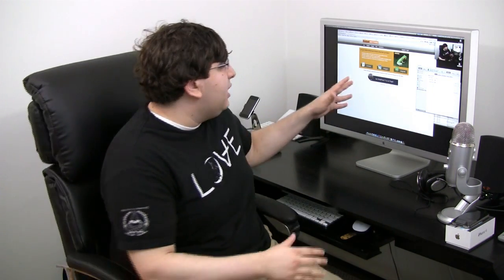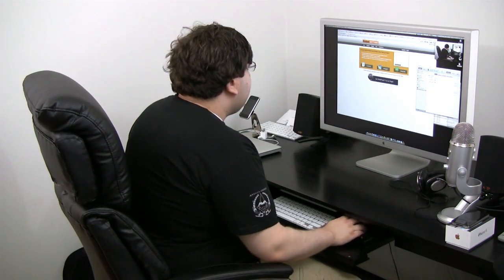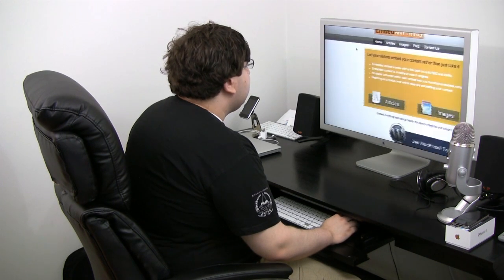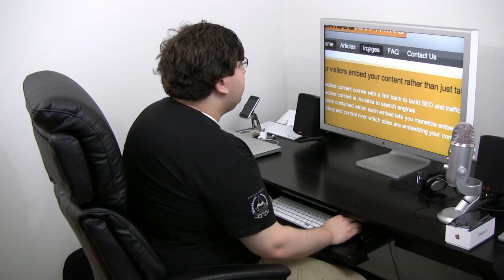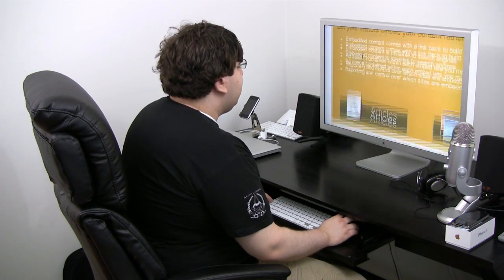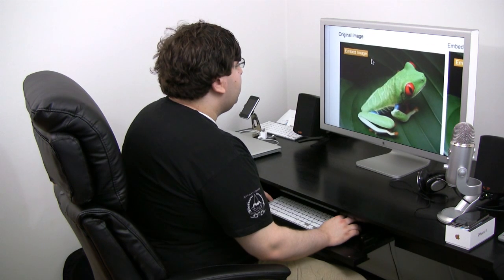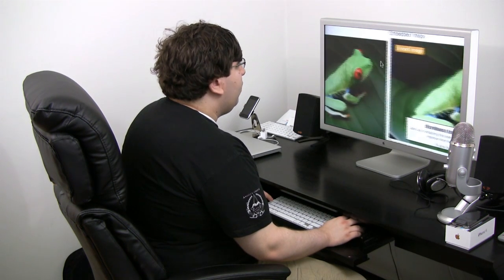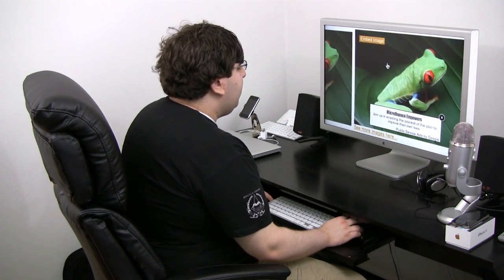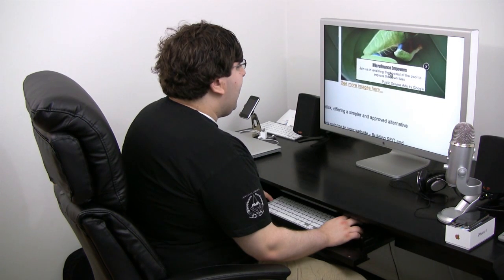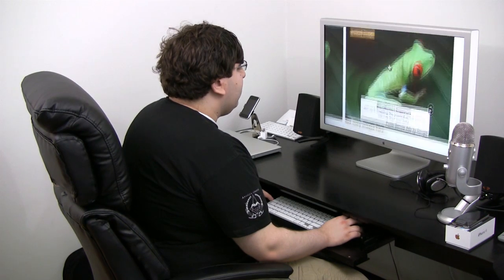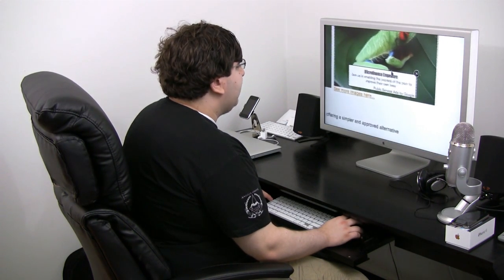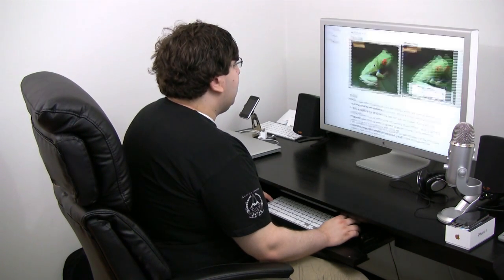So here's the website, embedeverything.com. I'm just going to pull it up for you so you can see this. You can do articles and images right now. If you go to the images, it'll show you the original image that someone wanted to copy, and then once they copied it, they had the ad down here. So now these people are getting a link back, and also having their ads appear on the image, which is really nice.